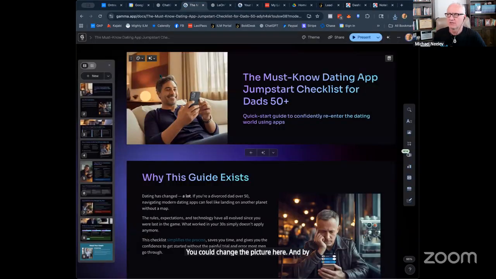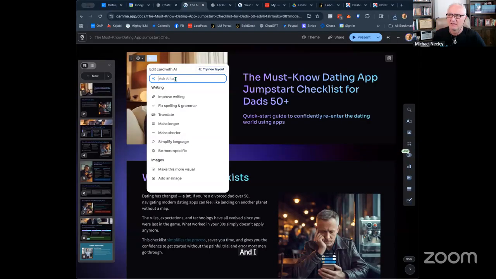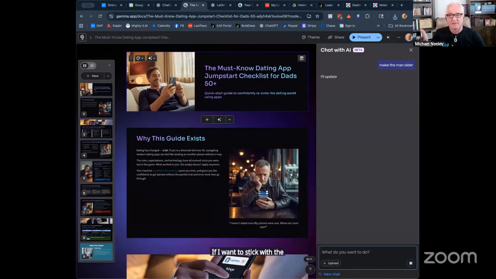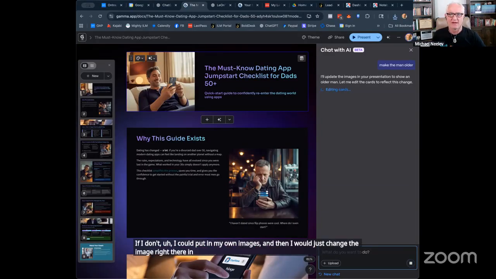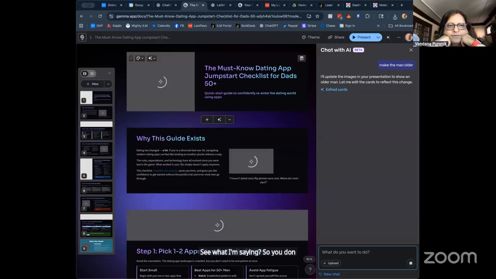And by the way, Gamma's really pretty freaking cool too. Like I could go in here and go edit with AI, and I could say, make the man older. If I want to stick with the images that they're going to use, okay. If I don't, I could put in my own images, and then I would just change the image right there in Gamma before I even export it. Okay. See what I'm saying? So you don't have to go do any of the other graphic stuff.